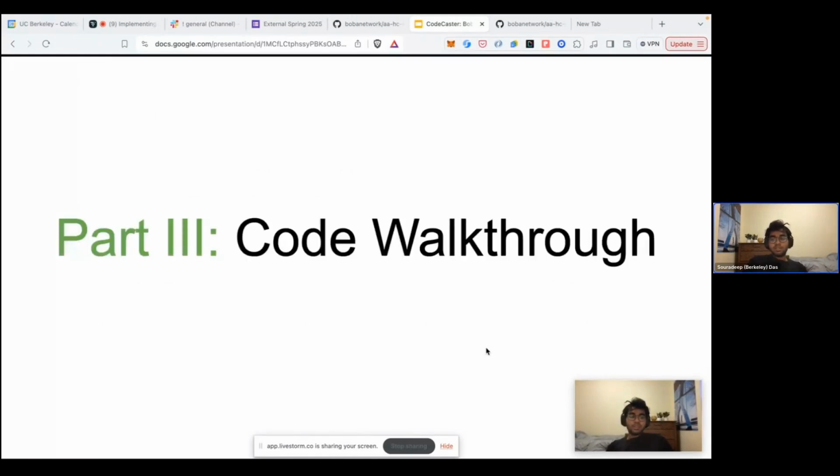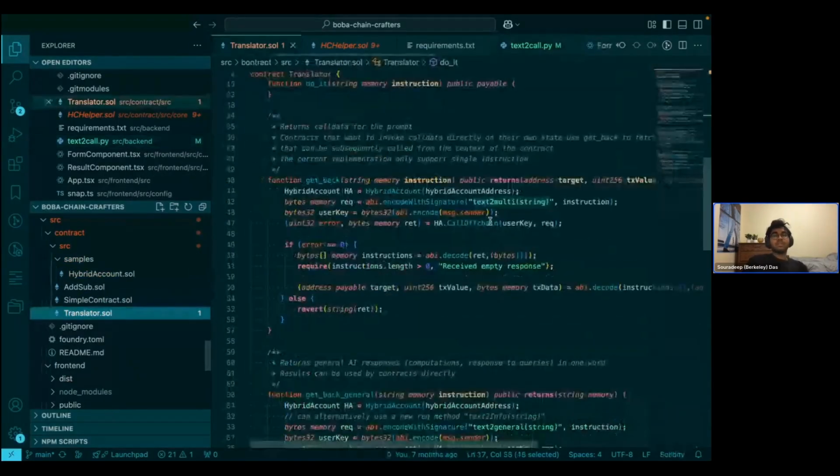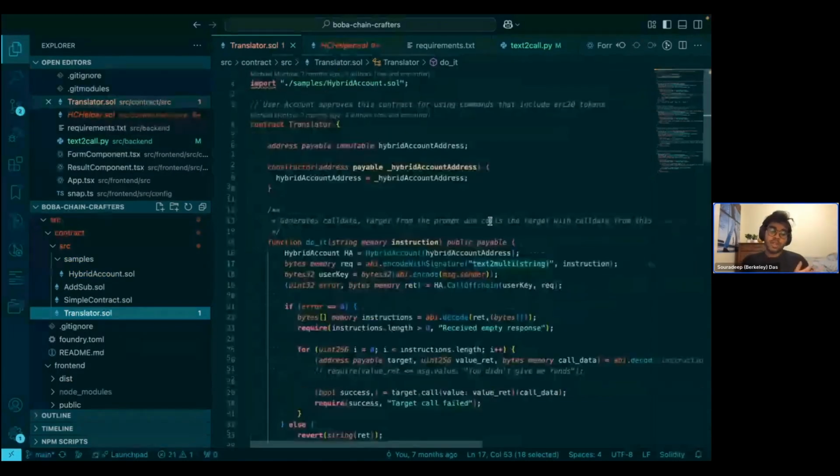So let's actually look at some code and see how this thing works. We've been talking about this Codecaster thing, and it's an address on chain that allows you to do stuff with just natural language instructions. So this is our Codecaster contract. This contract can be pre-deployed to a very readable address on a layer 2, or you can have a central source of truth where you have the contract addresses listed, so everybody knows what the translator address is.